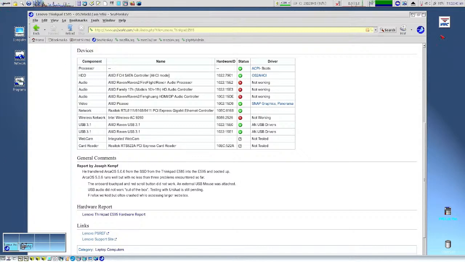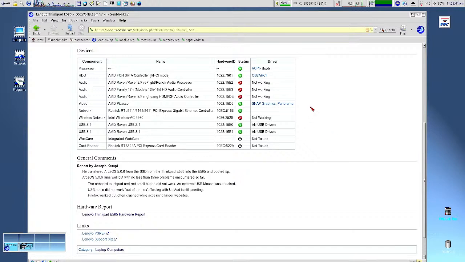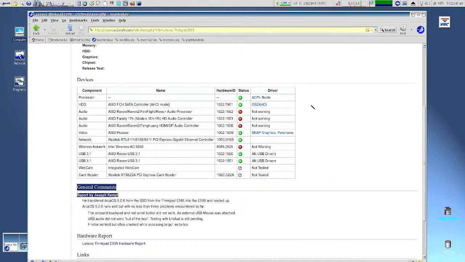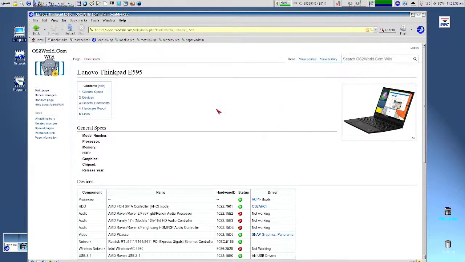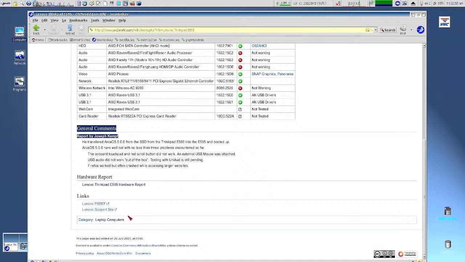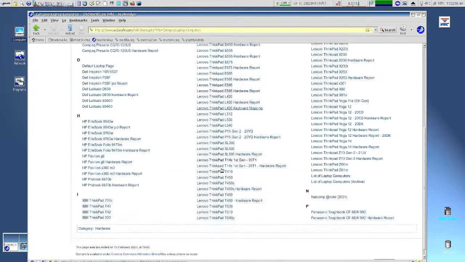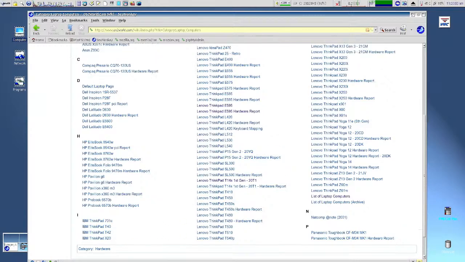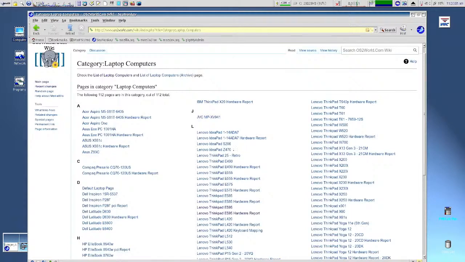Okay. So this is the interesting thing about the hardware that I put here. So you've accumulated quite a few there. Yeah, I have. This is the general category of laptop computers. How many pages are there? I don't know. There are quite a lot of pages.